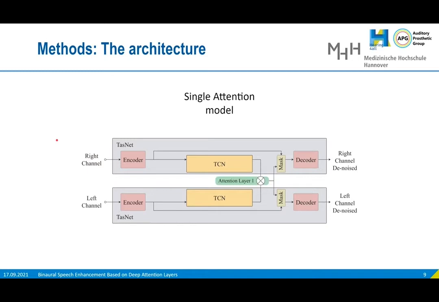Another model that we investigate and propose is the single attention model. This model uses an attention layer after the TCN. And the output of this layer will be introduced to the masking block of each of the sides.